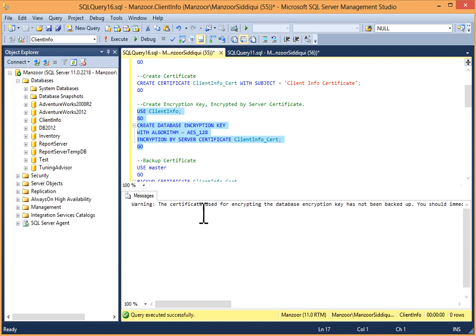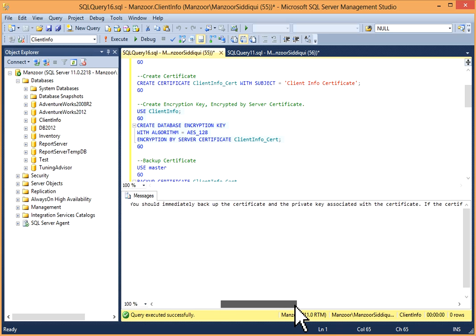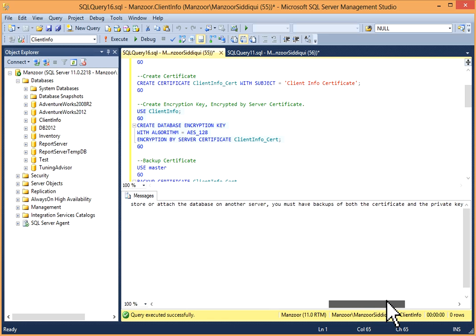See the warning: the certificate used for encrypting the database encryption key has not been backed up. You should immediately back up the certificate and the private key associated with the certificate. If the certificate ever becomes unavailable, or if you must restore or attach the database on another server, you must have backups of both the certificate and the private key, or you will not be able to open the database. So it is very important to have both certificate and private key.